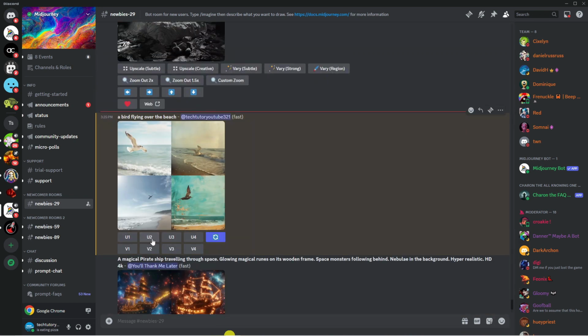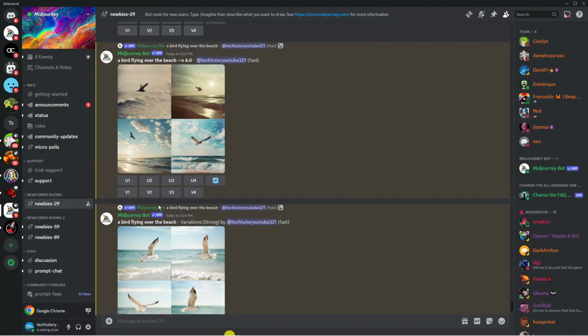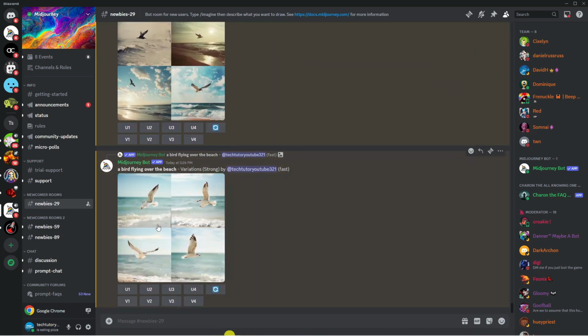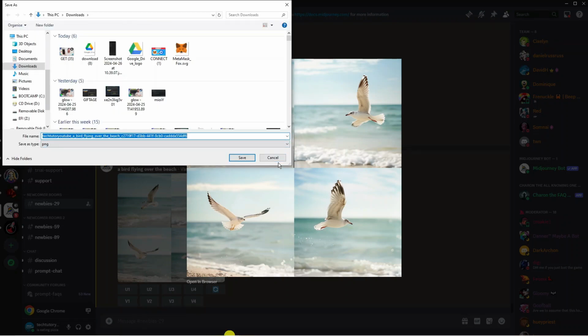We can also use these buttons underneath. Say, for example, I liked the first one here, then I'm going to click onto V1. Now we'll give it a minute, and it's going to generate 4 new images based upon that first original image. Here we are. Our original image was this one, and I've selected it to create 4 additional images based upon that original image. Then you can save these pictures to your PC and use them for whatever you wish.